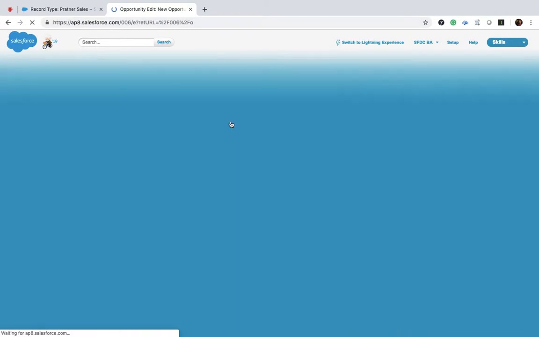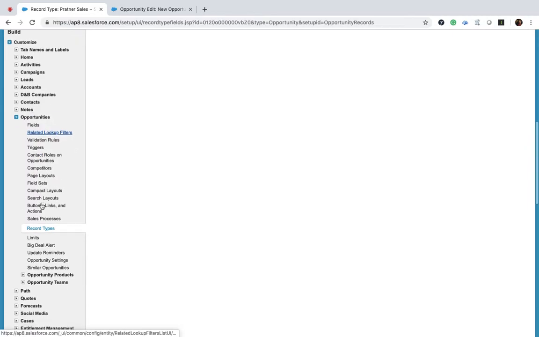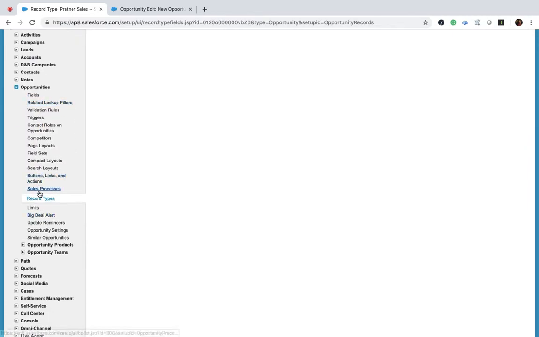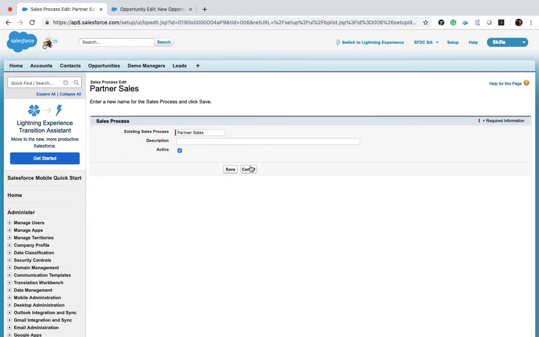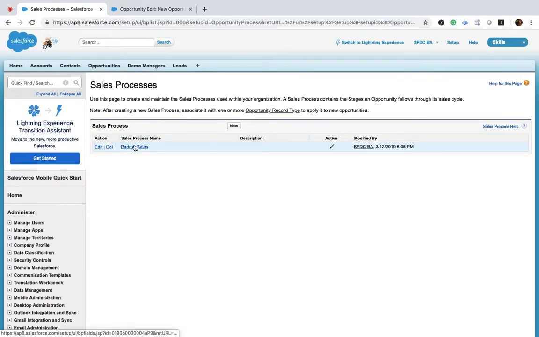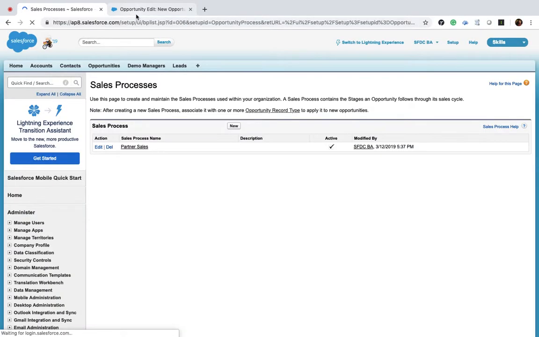If I create a new record, now you can see the stage field is prospect, needs analysis, value proposition, proposal price quote, negotiation, and closed won, closed lost. If I want to remove negotiation and review, I need to go to my sales process instead of the record type. I have to edit my sales process, open it, and then you can remove the stage if you think it is not needed in this sales process.